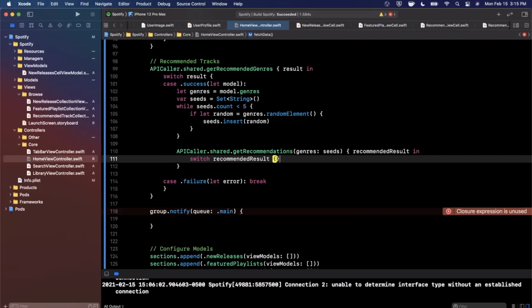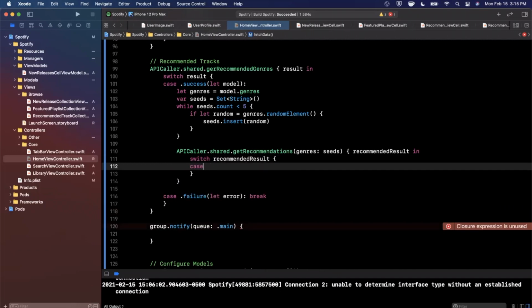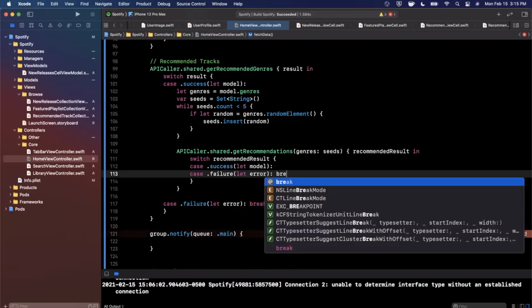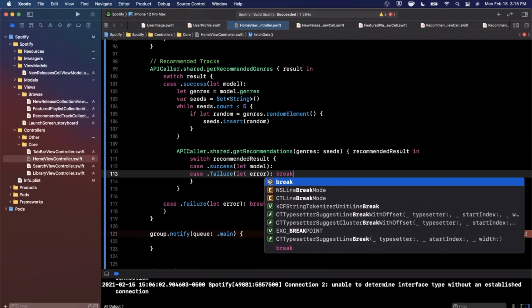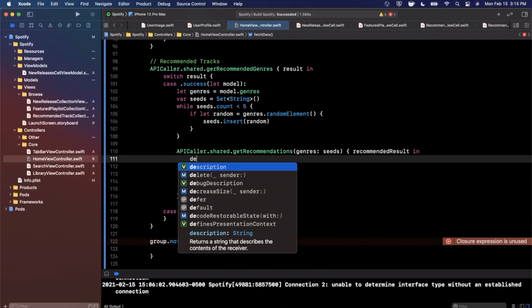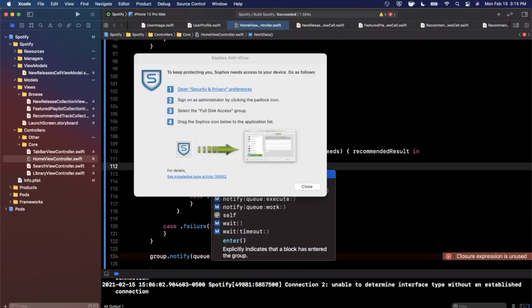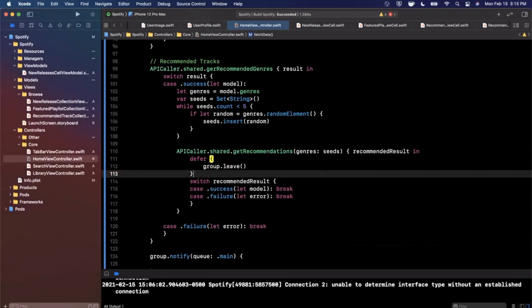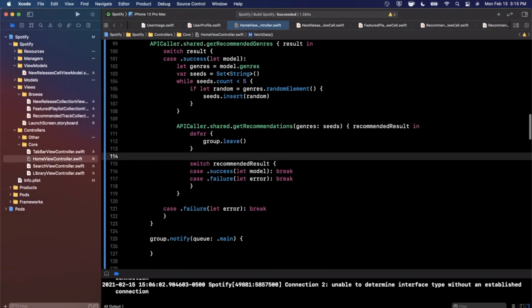All right. And this is going to give us a success and a failure, just like every other call that we've made so far. Let's go ahead and put a break here for both of these for a moment, like that and that. And we want to put a deferred group.leave for this one as well. So we're going to say group.leave. Let me get rid of my antivirus pop-up. Let's say group.leave. Now, what do we actually want to go ahead and do?